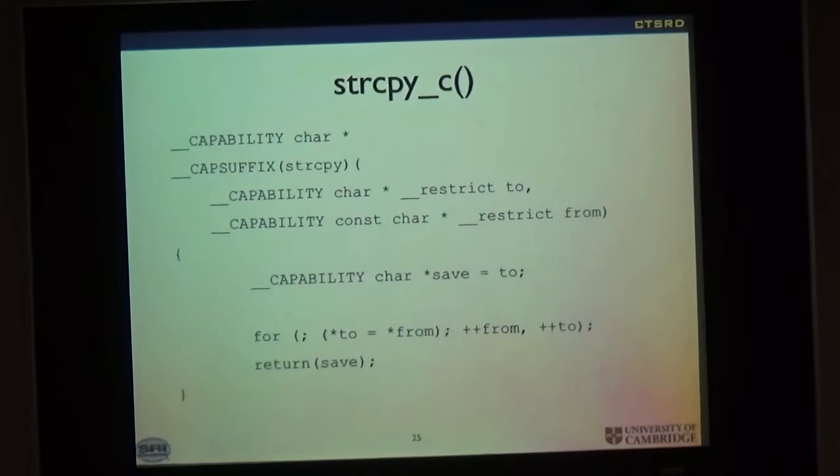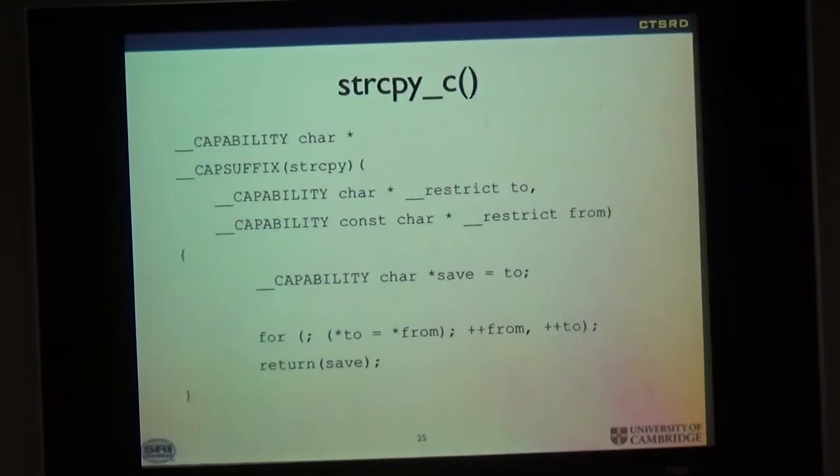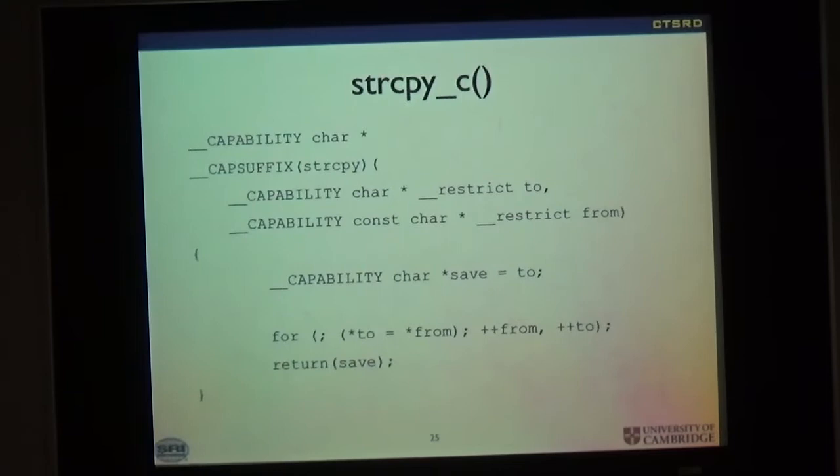In practice, we actually use a set of slightly ugly macros to append the suffix optionally and annotate the capability optionally, so we actually reuse the C implementations of these functions and just set up some macros and compile them twice.